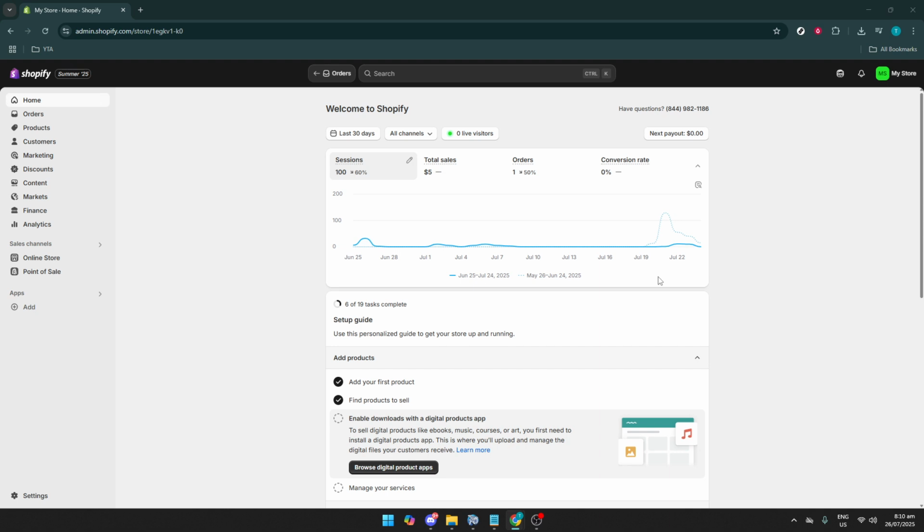First, you'll want to head over to your Shopify homepage. This is the central hub for managing your store and where you'll find all the tools you need to keep things running smoothly. Once you're there, take a moment to familiarize yourself with the layout. Spot your menu on the left-hand side. This is where you'll access the various sections such as orders, products, customers, and more.